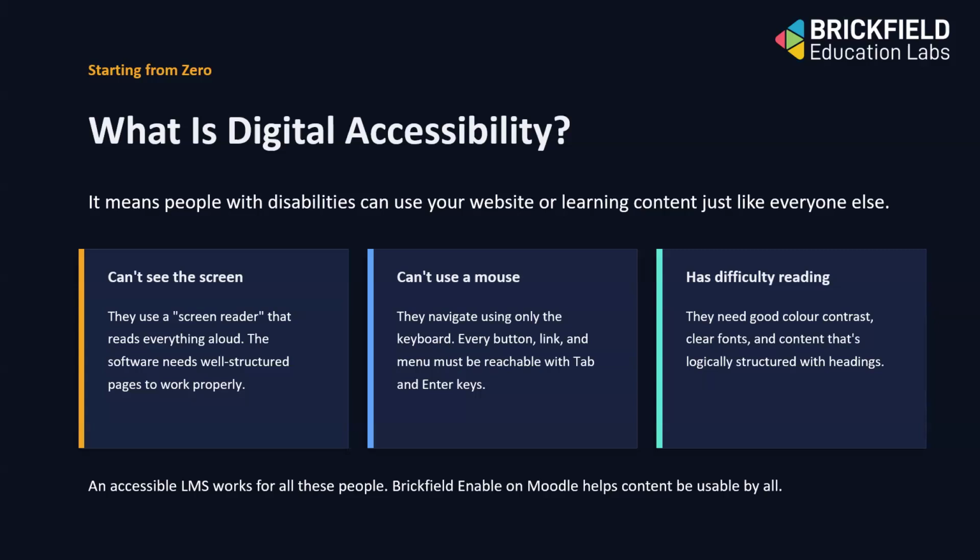Digital accessibility means that people with disabilities can use your content just like everyone else. There are three groups who are most directly affected: people who can't see the screen and rely on a screen reader, people who can't use a mouse and navigate entirely by keyboard, and people who have difficulty reading and need good color contrast, clear fonts, and well-structured content. The key thing to understand is that accessibility is not just about the platform. It's about every piece of content your educators upload and create.